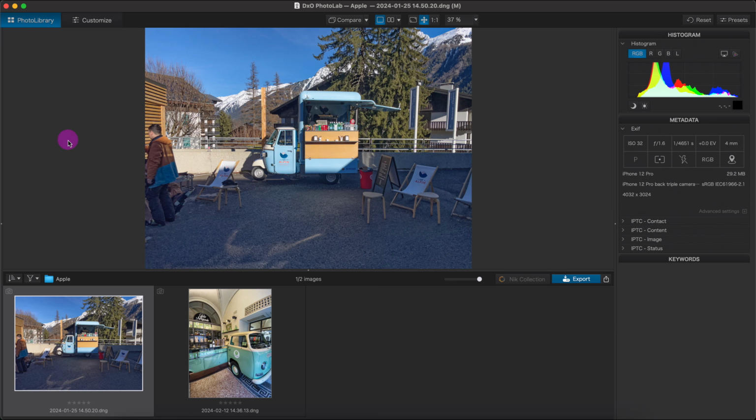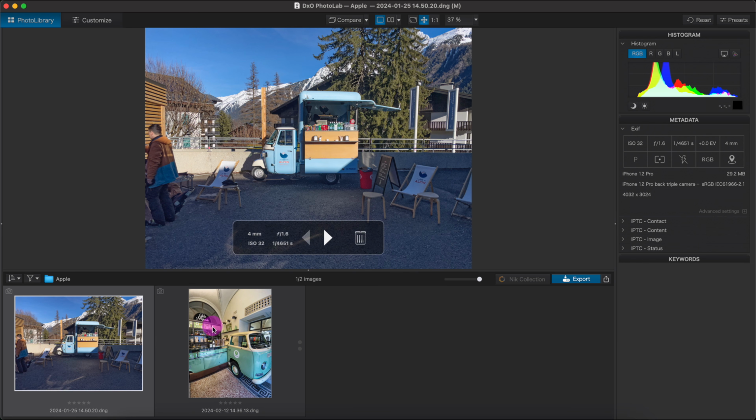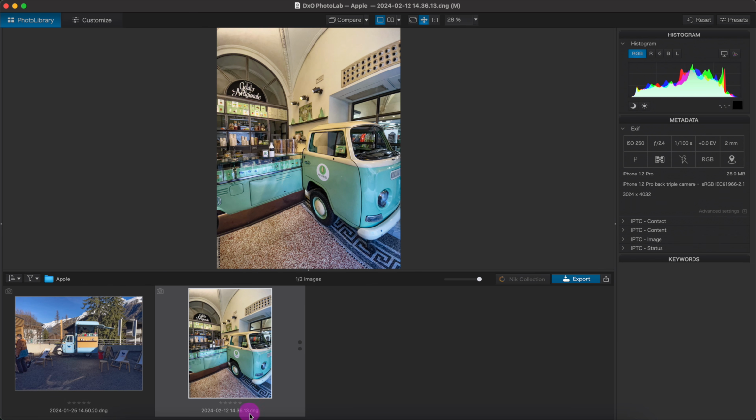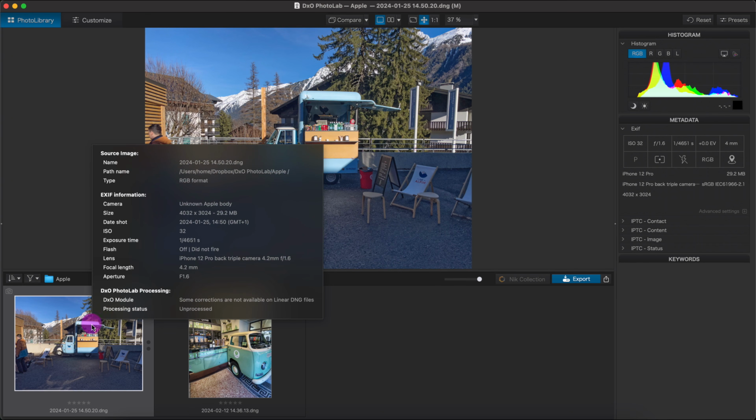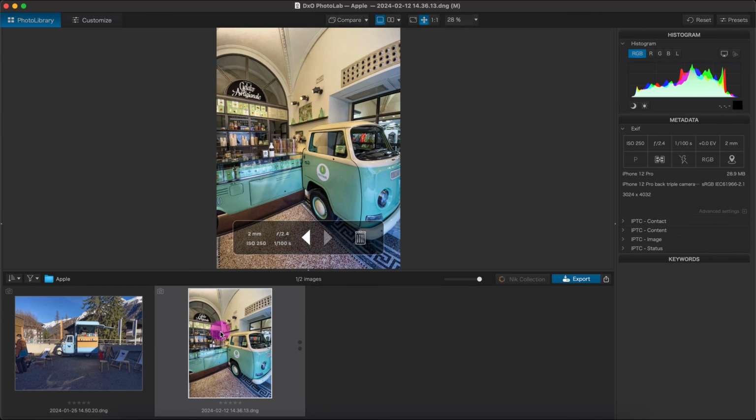A major update in PhotoLab 9 is the support for Apple ProRAW photos, including the H-image file formats. These photos I took with my iPhone 12 Pro. They are DNG RAW files. And as you can see, I like taking photos of small vans in the green and blue hue range.